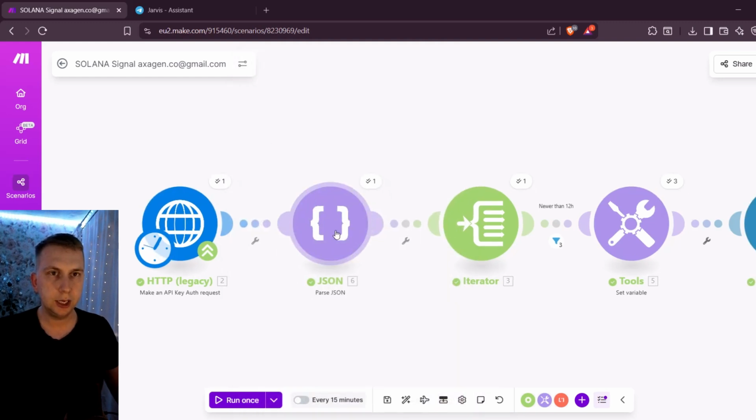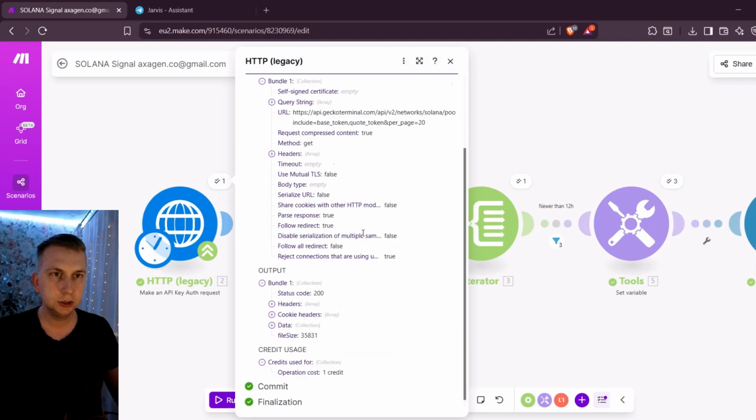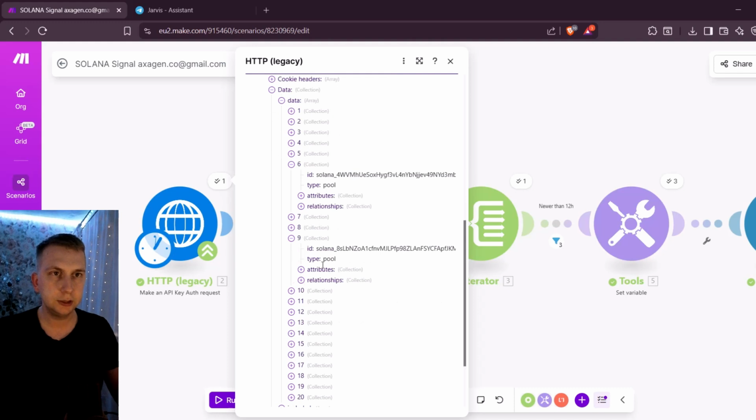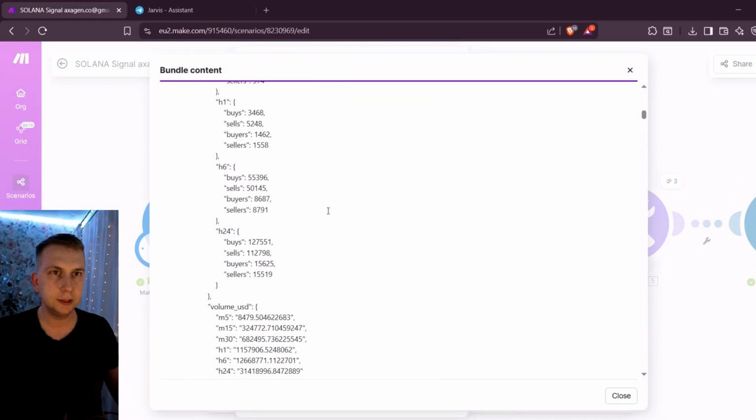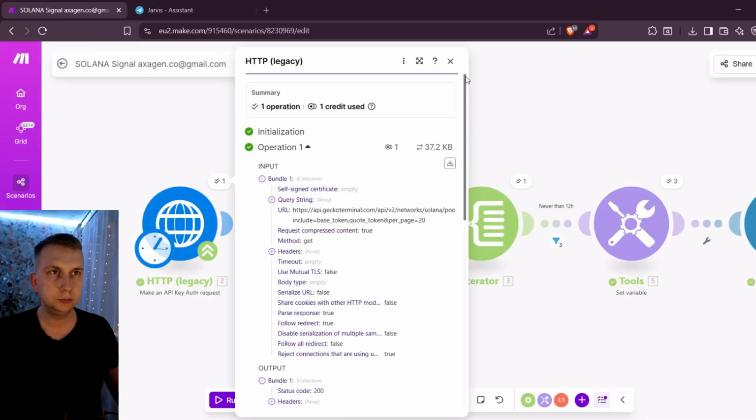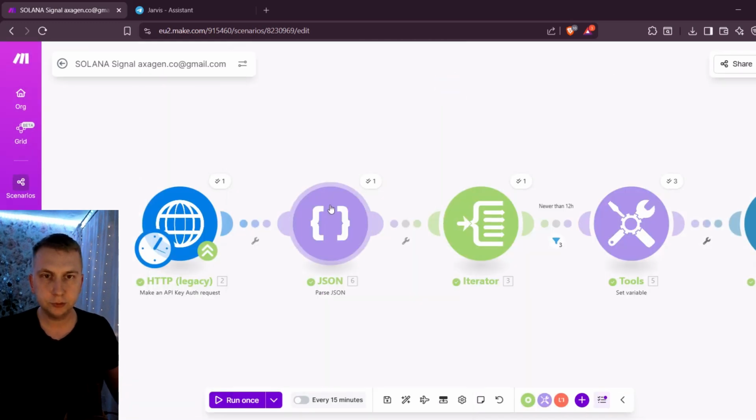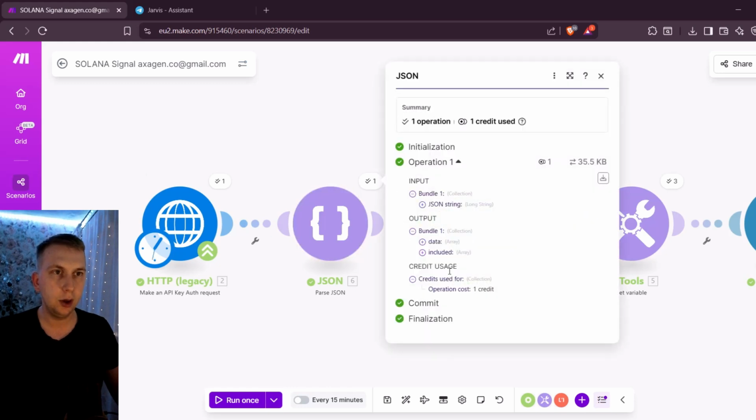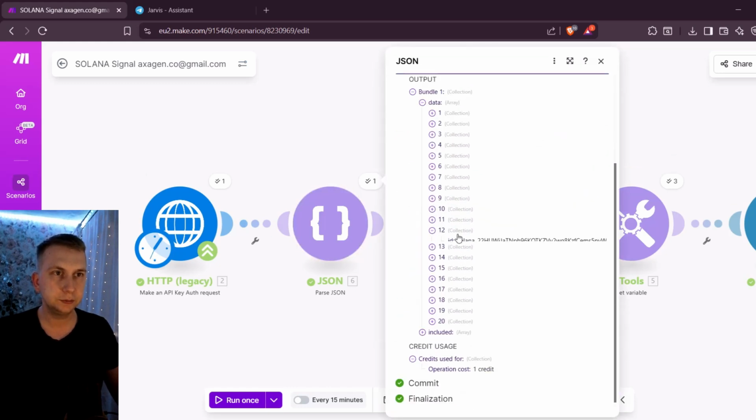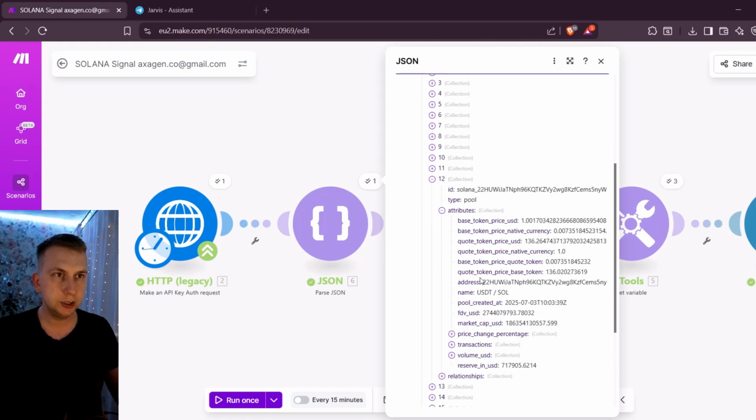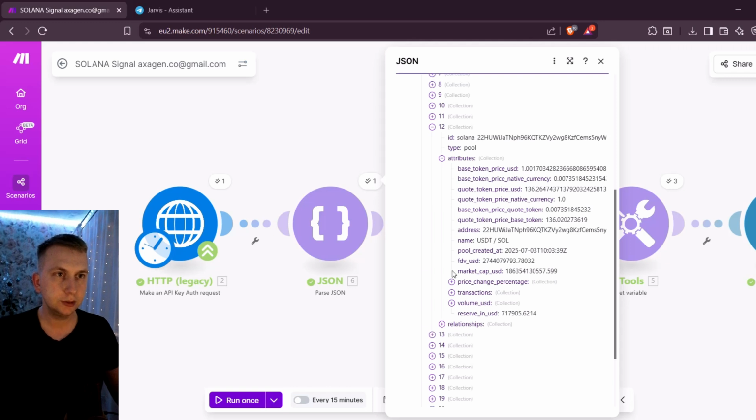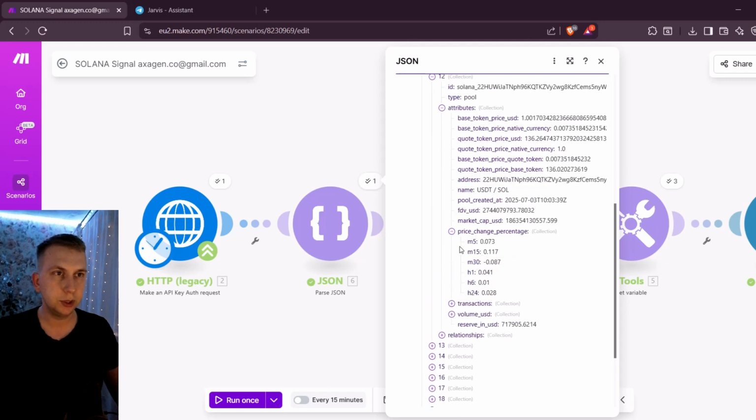So the next module that I have is I'm taking information from this HTTP module, and it's gonna look something like this if separately, but obviously HTTP information looks like this. So the next module is parse JSON. What it does, it takes all this big text and outputs me specifically only specific pools and its attributes. For example, as you can see here, token price, creation time, address, and so on and so on. Here is also price change.